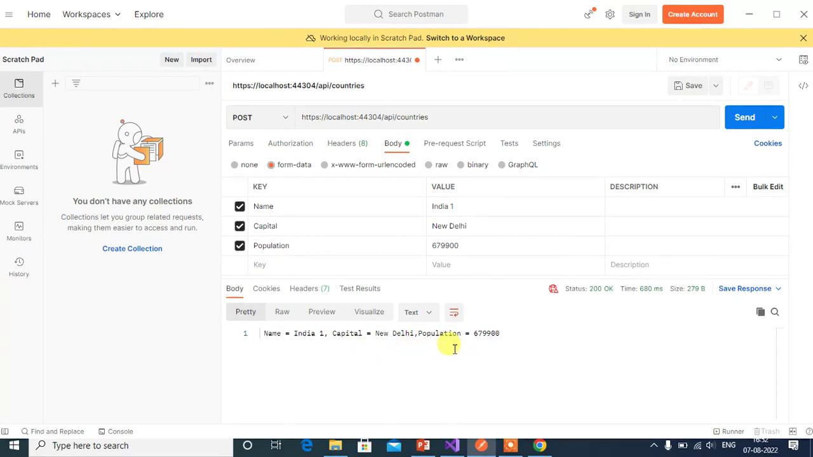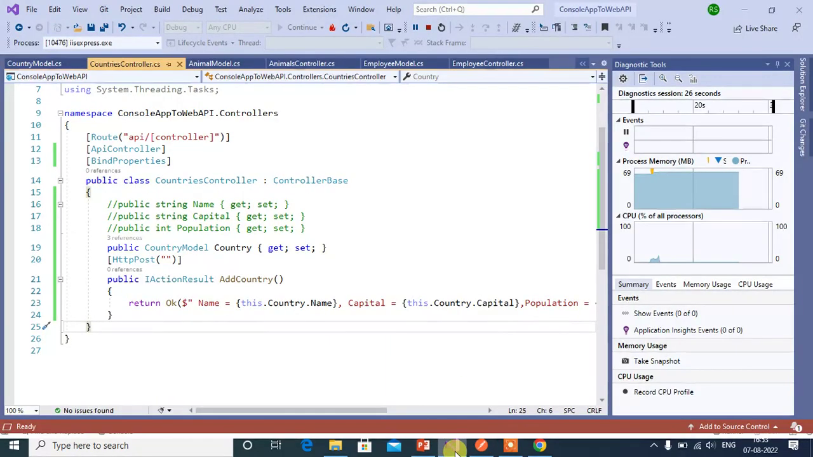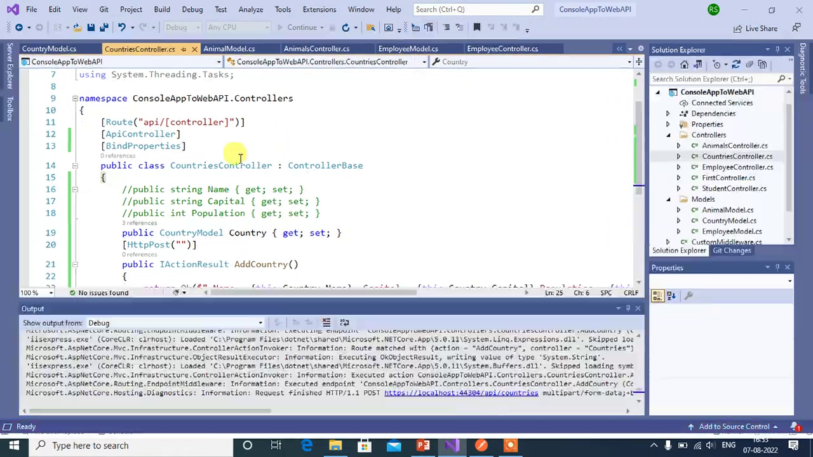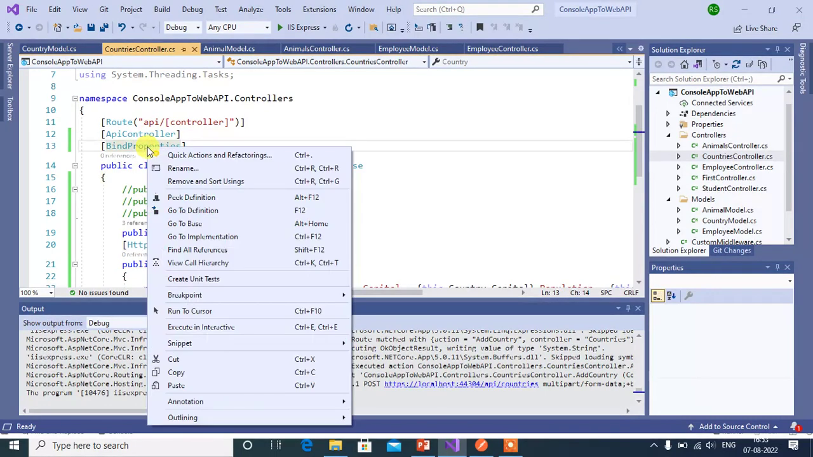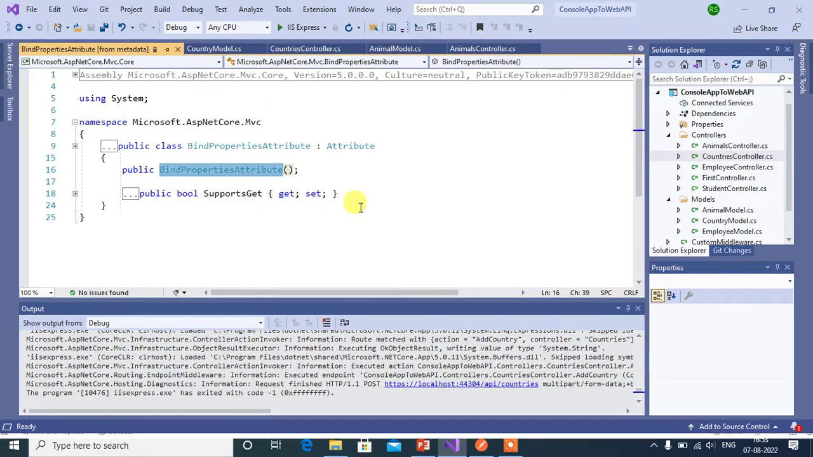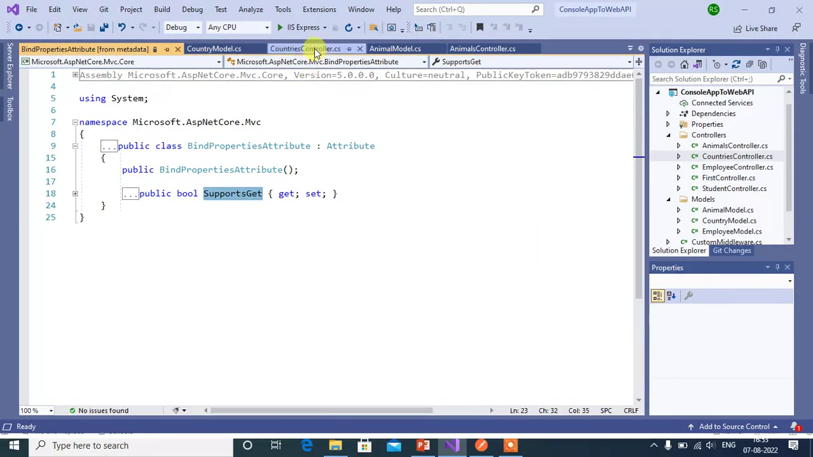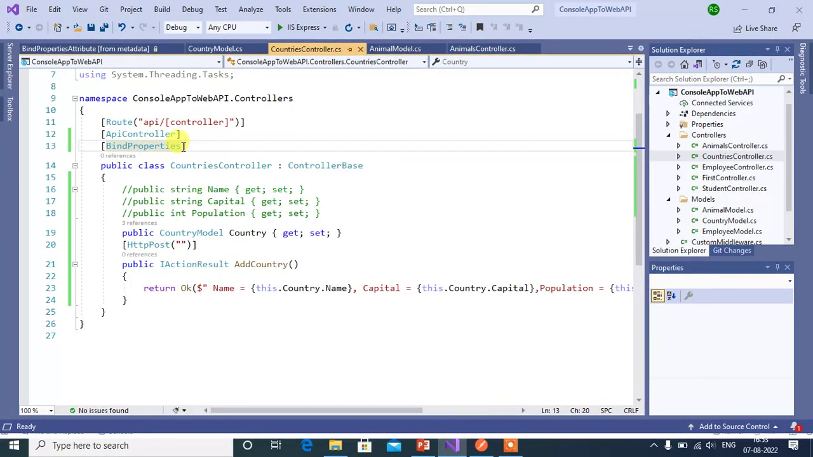By default, BindProperties will not work with an HTTP GET request. To enable the request, we need to set the SupportsGet property value to true. Let's see the definition of BindProperties here. Right click, then go to definition. See here, we have the property SupportsGet. Okay, copy this property and paste it here.